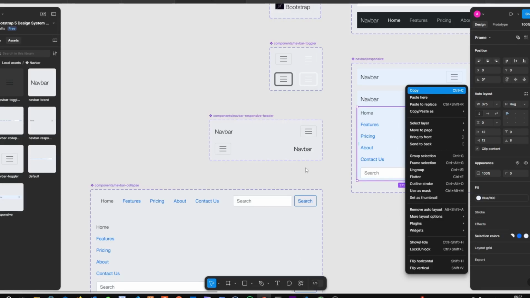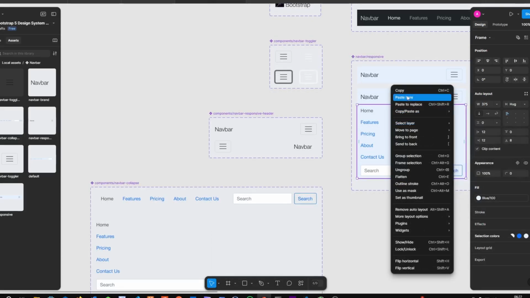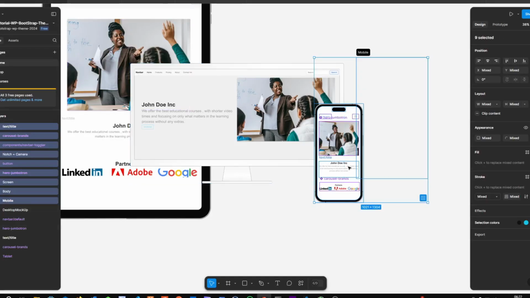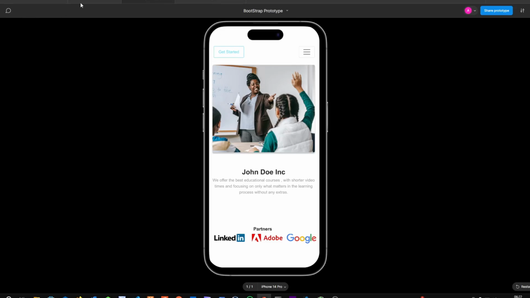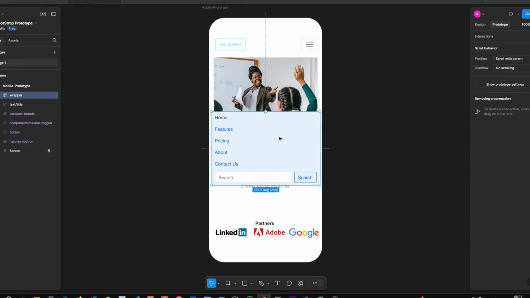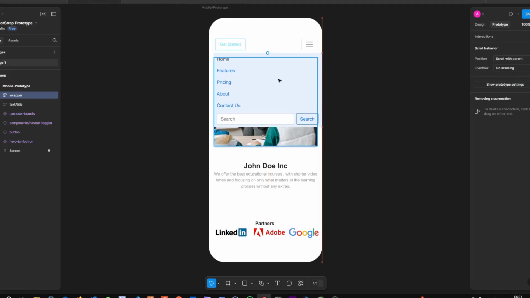Sometimes Figma lags, so that is fine. Let's go back over here and just copy this one. Whenever I try to copy this one, it kind of freezes. I don't know why, but anyway, let's go back into the Bootstrap prototype and paste that over here. It's pasting, and this is why I made a different page for the prototype. So if I go over here and edit this one, this is the wrapper.